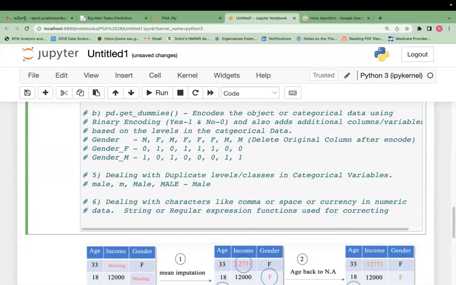Sometimes dots also, full stops. If a dot is in between the numbers, Python will read it as a decimal. It will take it as float64. But if the dot is at the end, then we have to remove those dots at the end of the numbers.